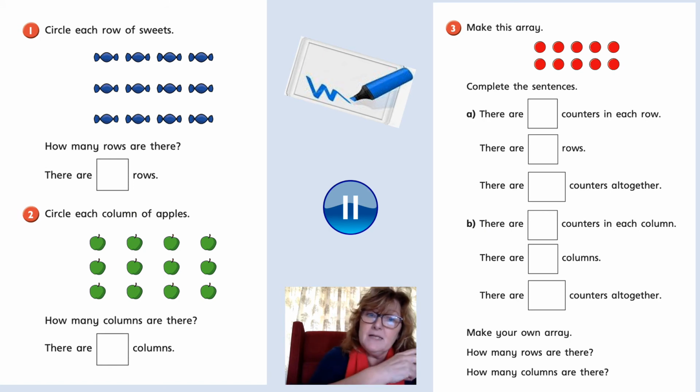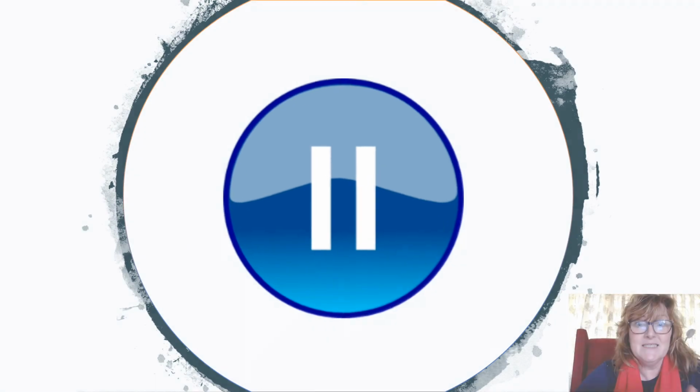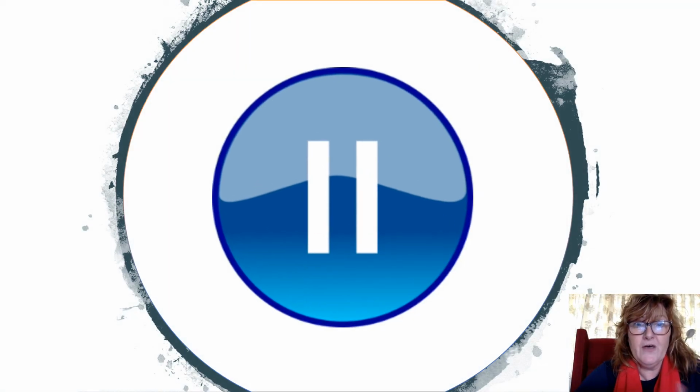Maybe you need to go back to the video, recap it, so that you understand what the questions mean. And then you can make your own array and tell me how many rows there are and how many columns there are. Do you know what would be really nice? If you made that with counters and then sent me the photo. Pause the video. Pause it here. Don't go any further. Rewind, look at the questions, answer your questions, and then you can move on to the answers.